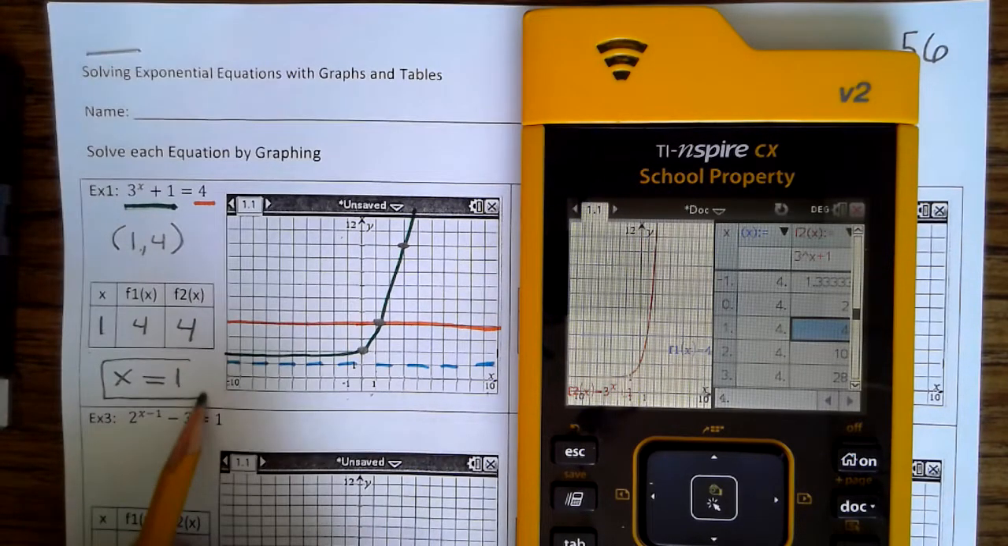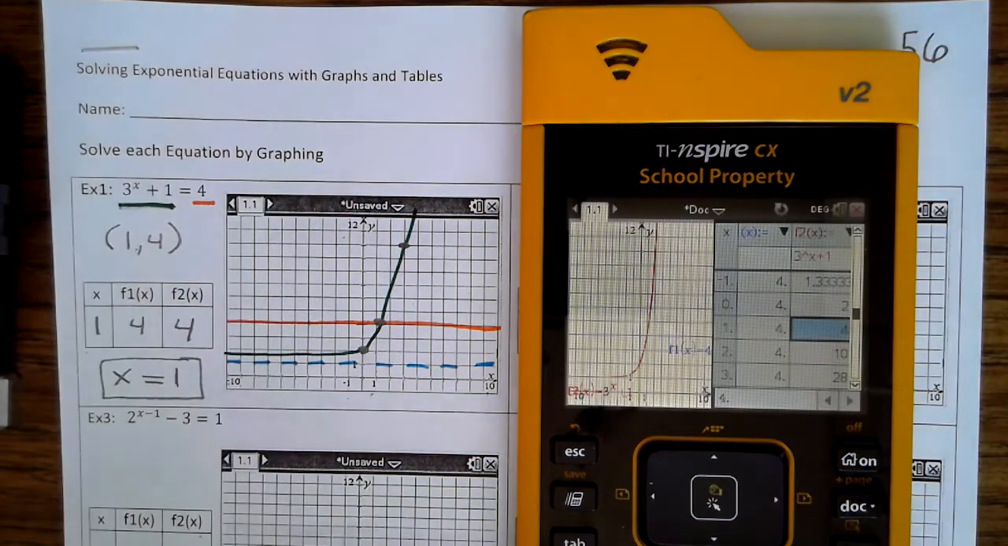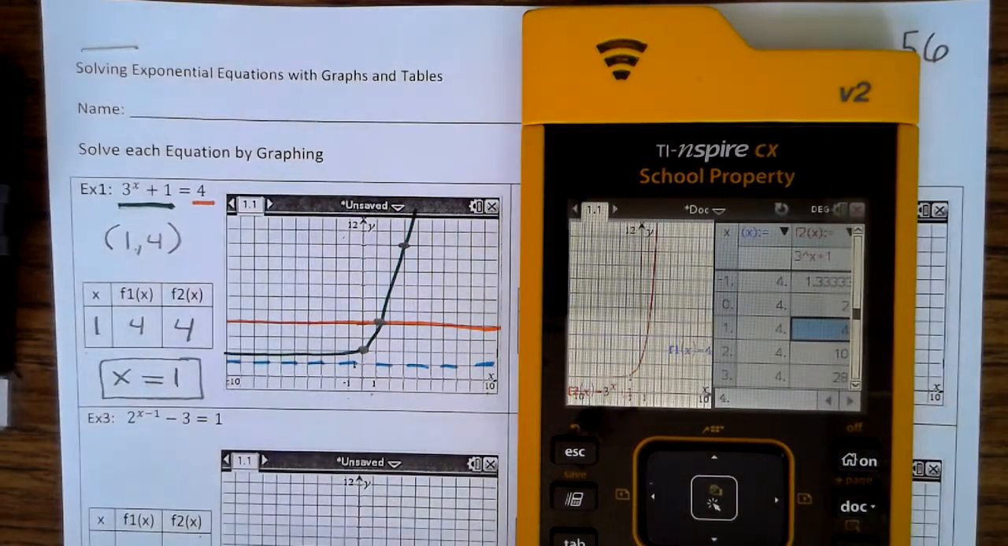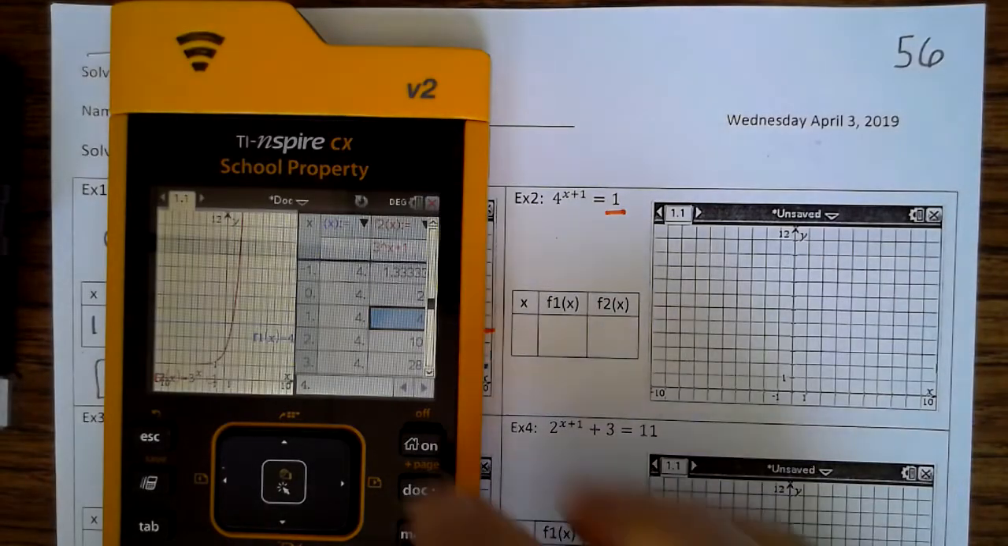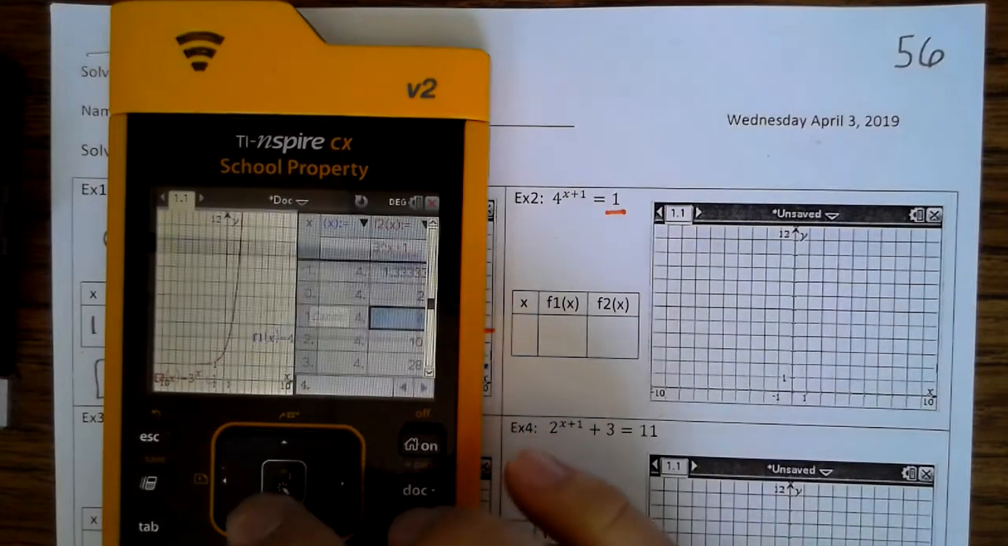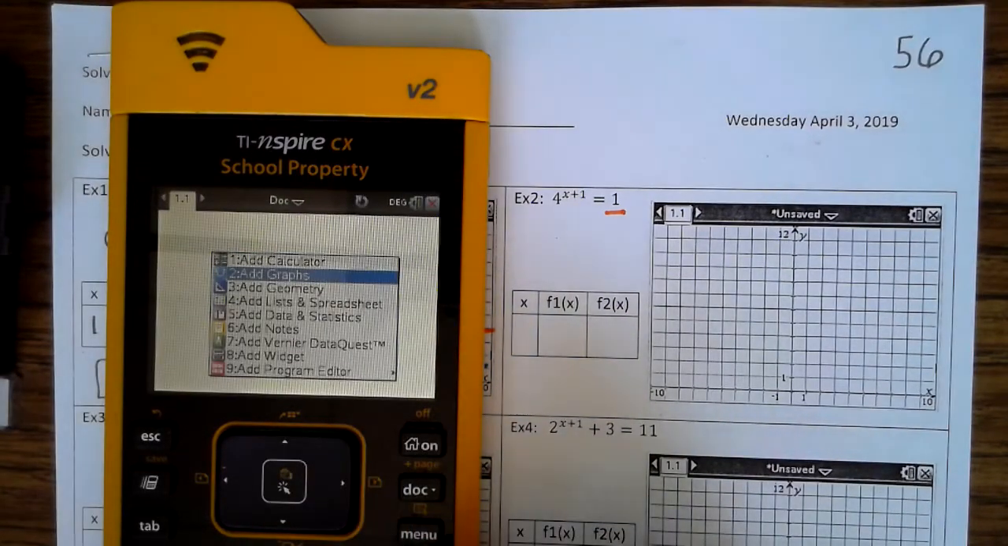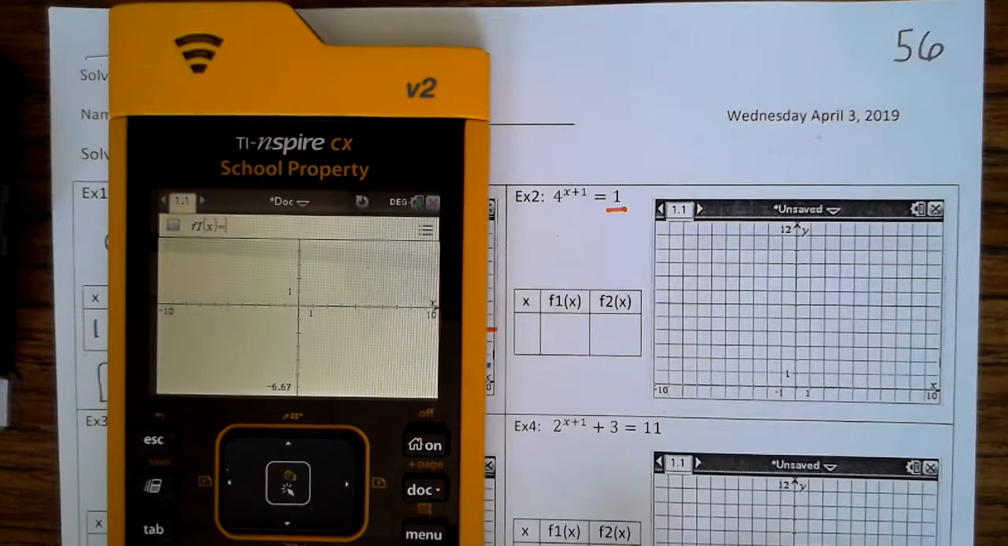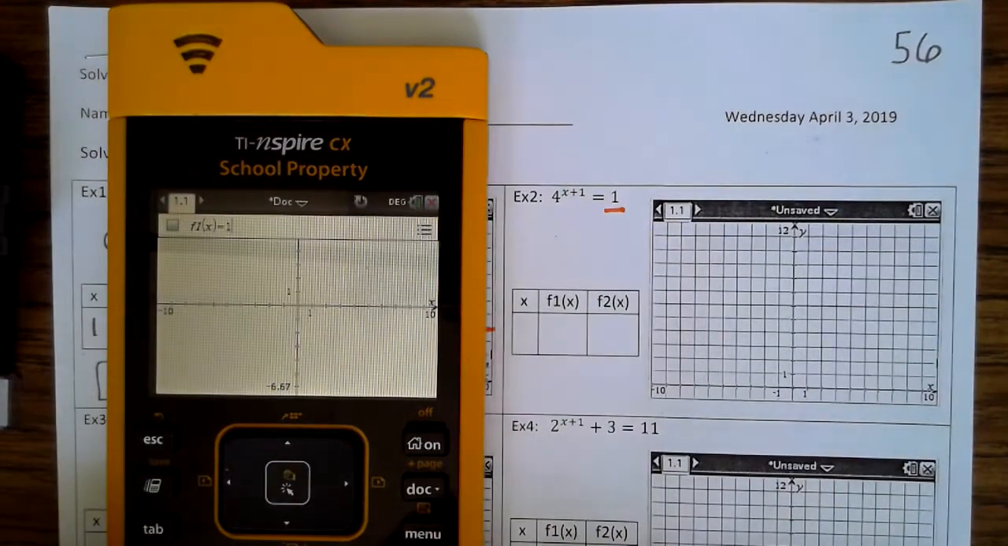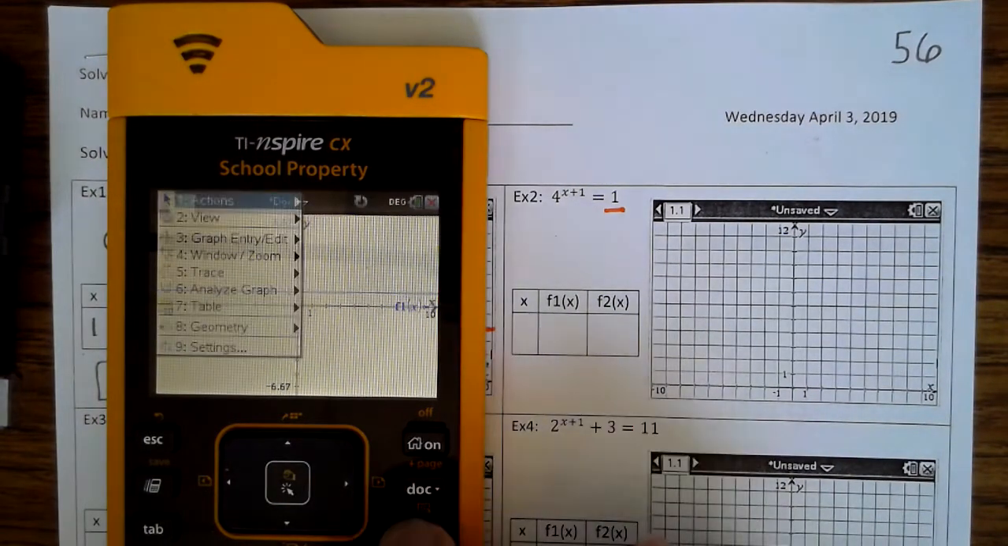Okay. All right, so now let's take a look at example 2. So we're going to graph the right side first. We're going to graph that in orange. So I'm going to go to on, new document, no, add graph, and then I'm going to type in 1, enter, menu, view, grid, line grid.